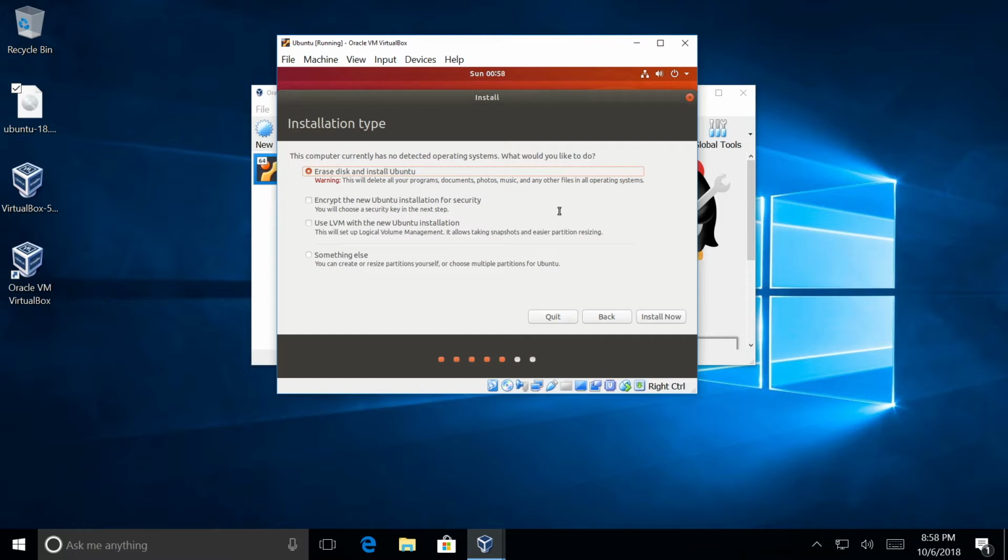So if you had information on that 25 gigs hard drive, which you don't, it would basically wipe it out, but we don't have anything, so don't worry about it. It's not going to erase anything on your Windows machine. Just click install now.